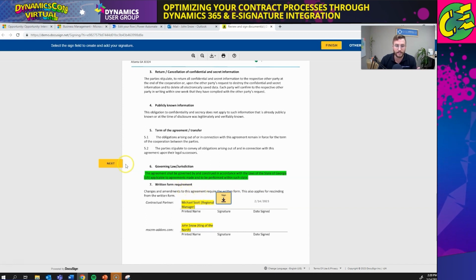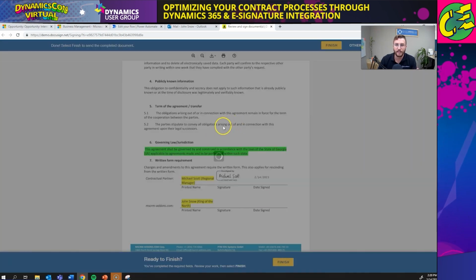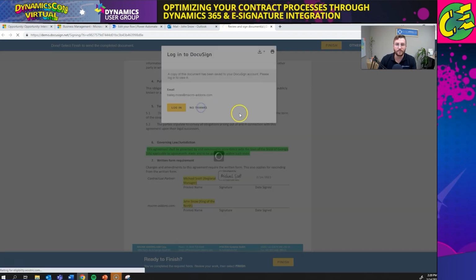So I'll go ahead and sign that as Michael Scott, the regional manager, and hit Finish. And then I've got to hit OK that way, so it sends it back for co-signature once this finishes. And this is once again just waiting on the DocuSign piece to load. And so I'll hit No Thanks there.